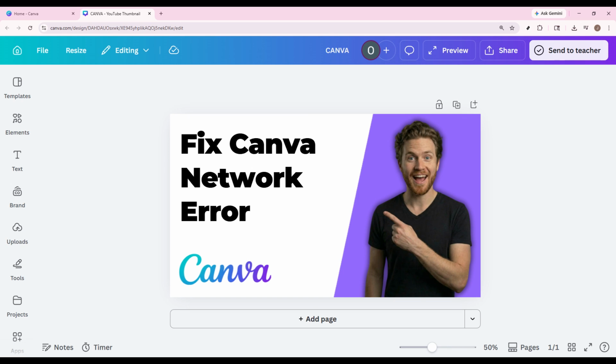After trying these steps, go back to Canva and test it again. In many cases, one of these simple fixes will clear the network error and let you continue working normally. If the issue still continues, it may be temporary on Canva's side, so waiting a little while and trying again later can also help. I hope this guide helped you fix the Canva network error quickly.